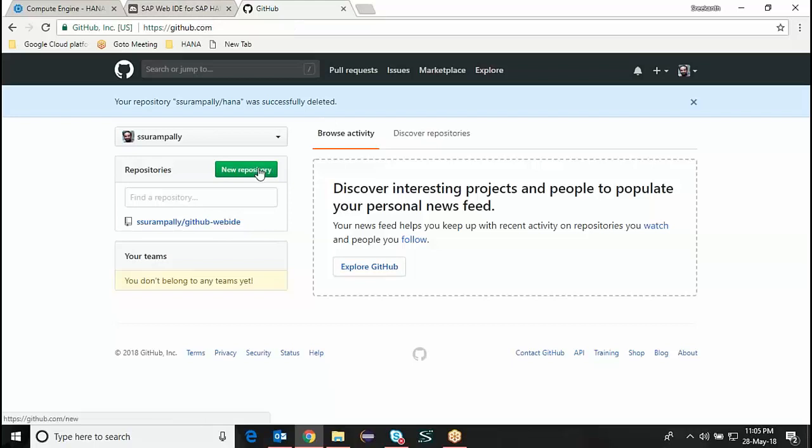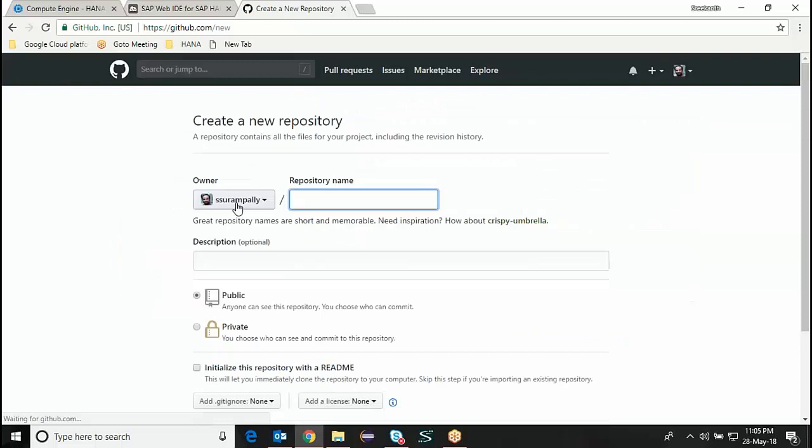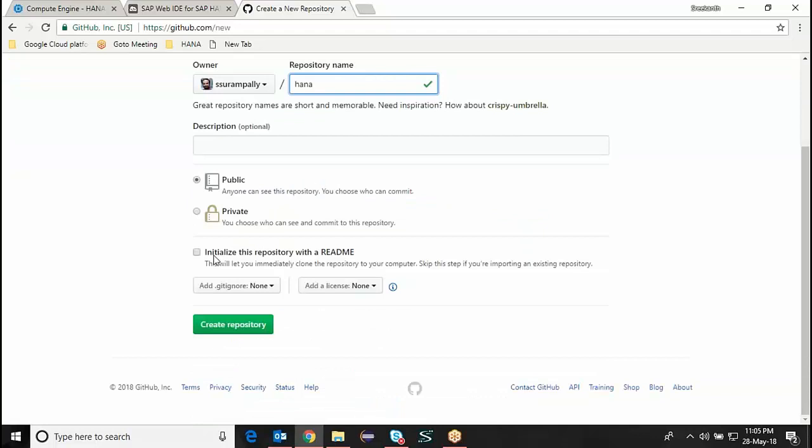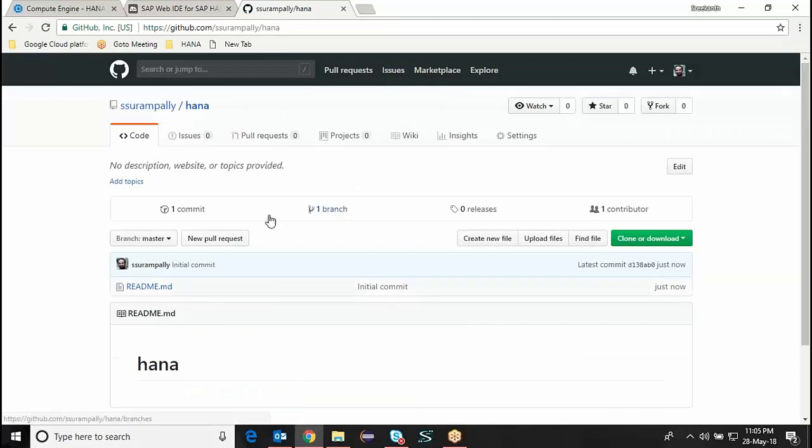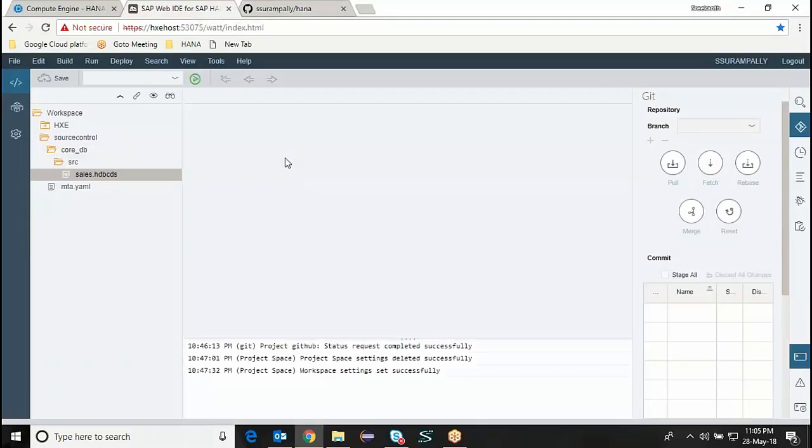I'm going to create a new repository in my public GitHub. I'm going to name this HANA dev. I can just say HANA. I'm going to initialize it with a Readme file. My repository has been created here.